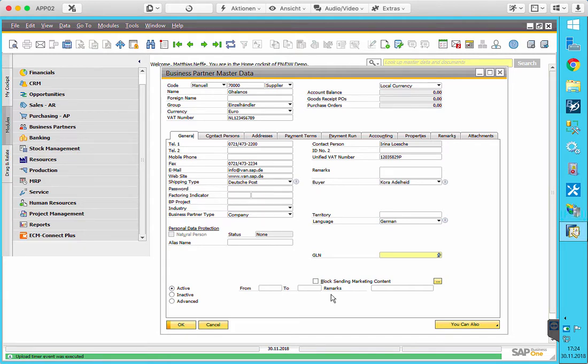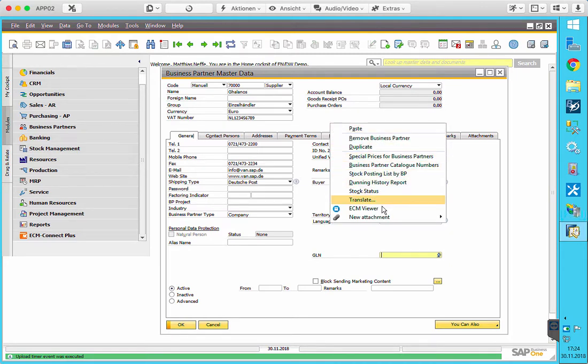So this is a brief overview of the functionalities of ECM-Connect with SAP Business One and DocuWare. As you can see, ECM-Connect is an add-on which is connected within SAP, and you can use the functionalities right in the screens. For example, we have here the business partner, and when I right-click on the business partner, I get a context menu with two new features for the moment.